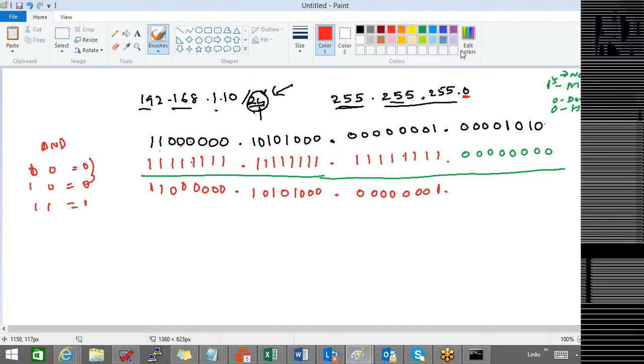For the host portion, it will be a don't care condition. So anything. Now this computer will remember this value. Okay. Now just convert here again to decimal.